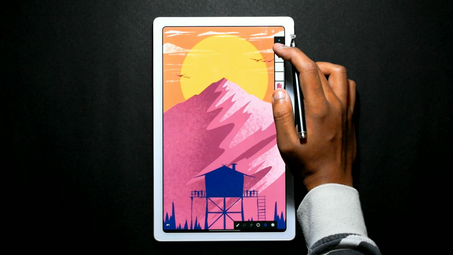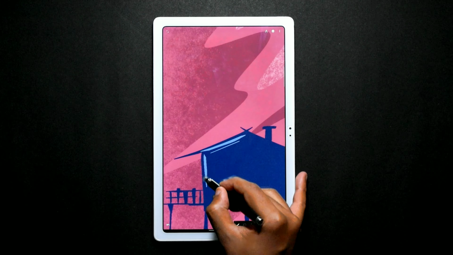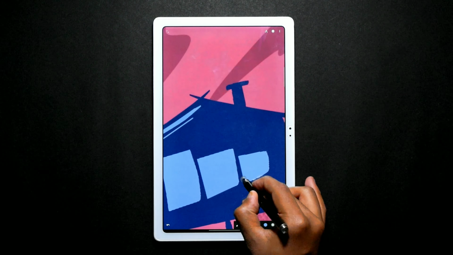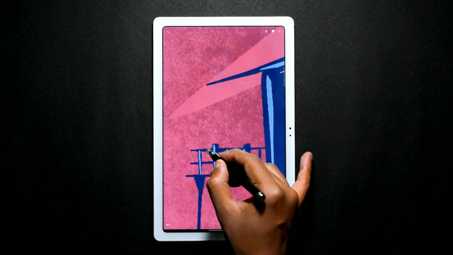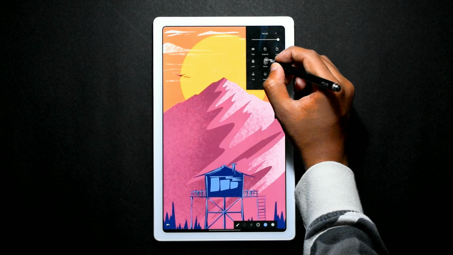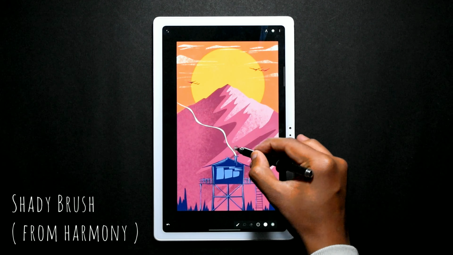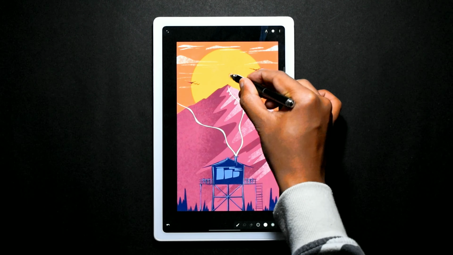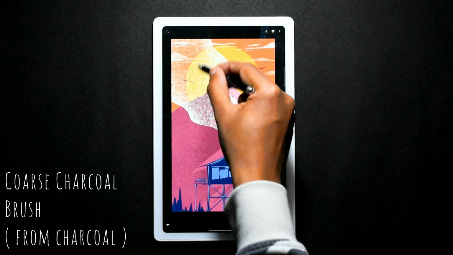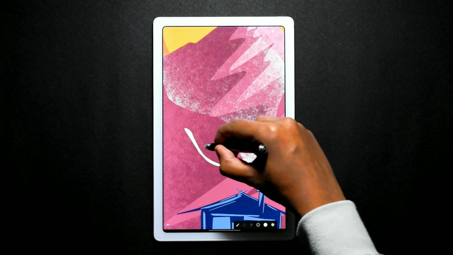Now clip a new layer onto the hut layer and start creating some shadings or details using the lighter color. Now clip that merged layer and add a new layer below the hut layer and, using the shaded brush from the harmony, start creating smoke like this and fill the color in it. Now erase some part of it using the coarse charcoal brush from the charcoals. And you can draw more of them if you want to.